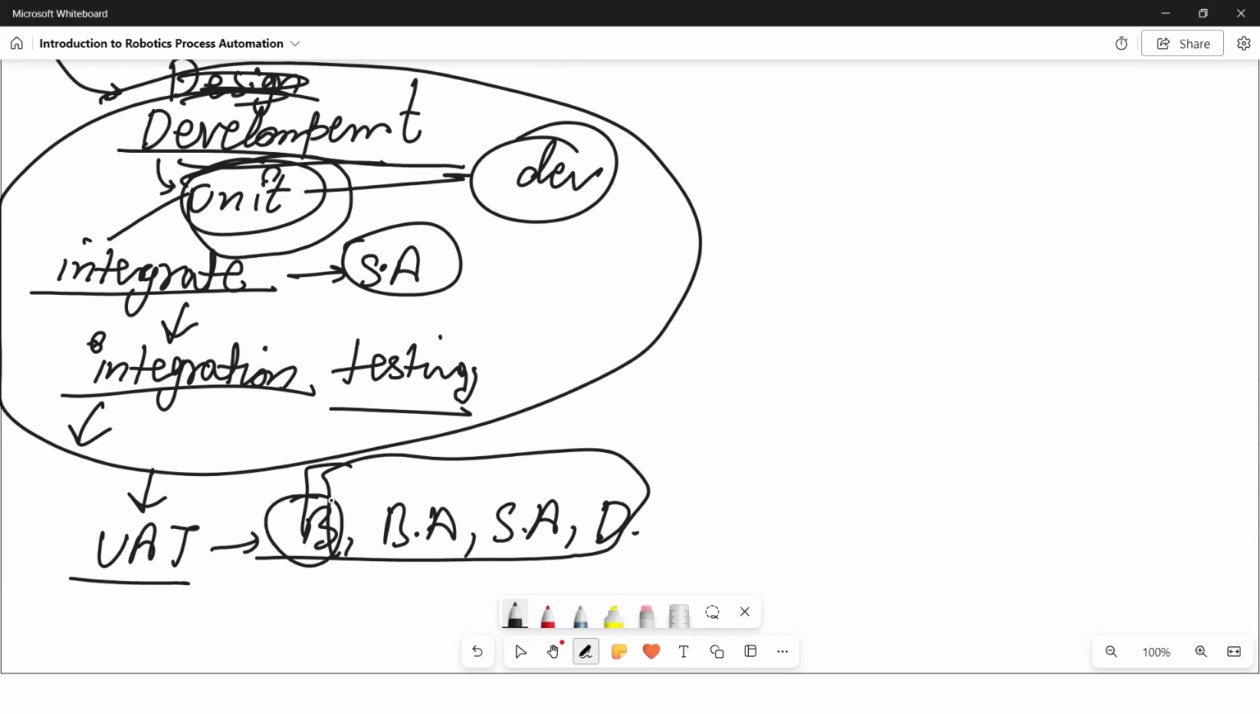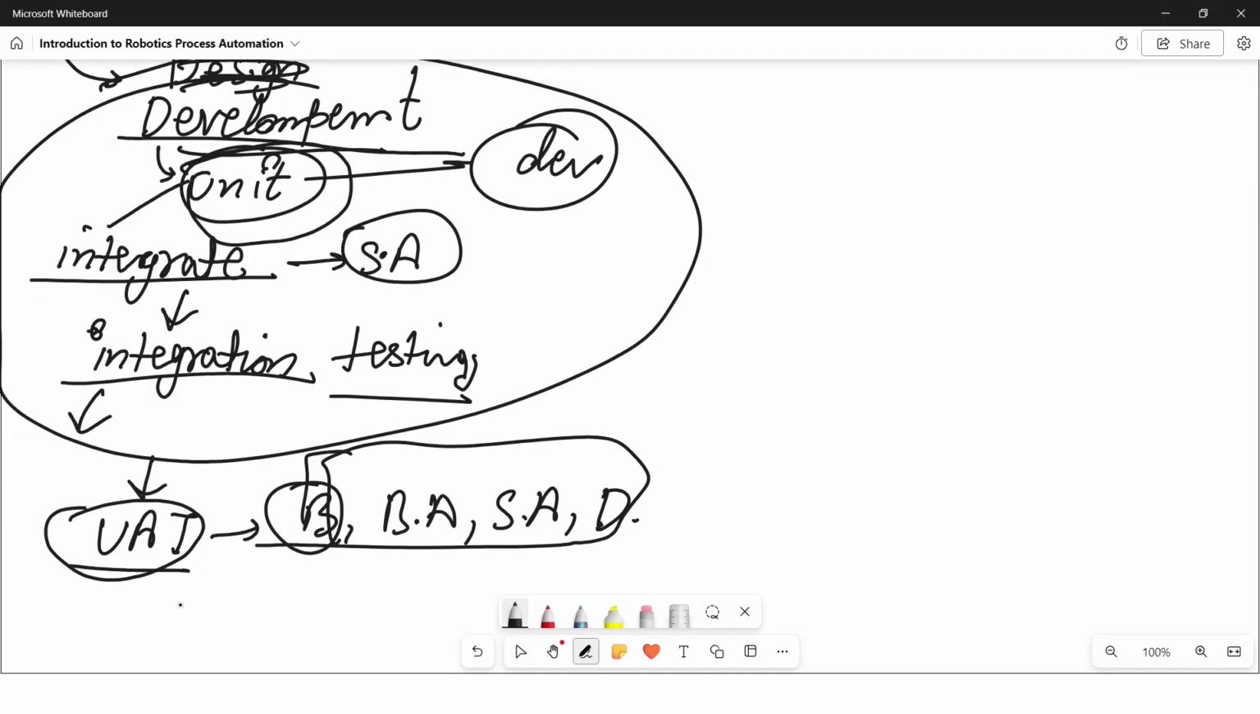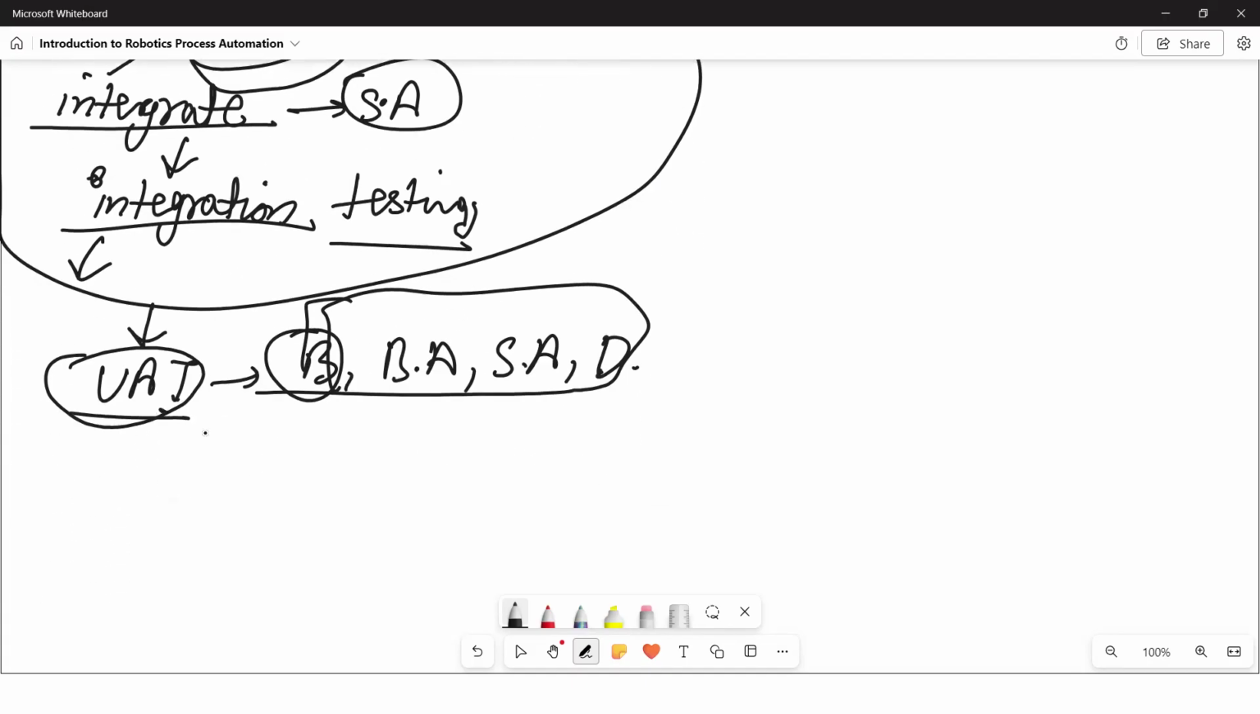The business unit will come up with their own scenarios or test data, and they say, your bot is ready, run it with this test data, run it with this one, and they will start running it. Once they start running it, they will test it. If business says yes, everything is good, it's going good, then UAT is done.